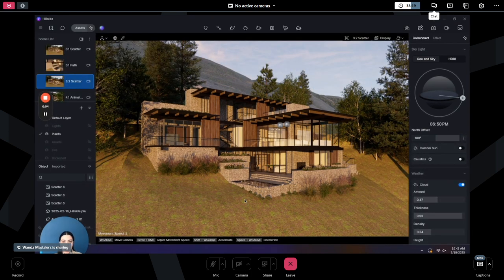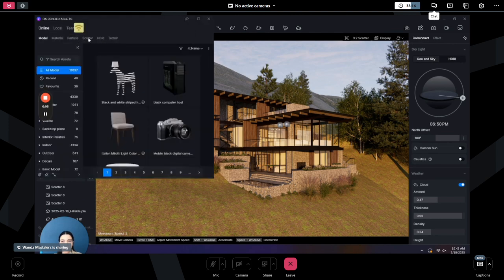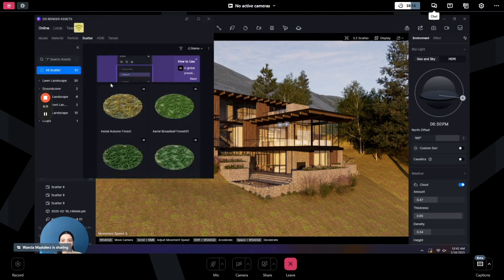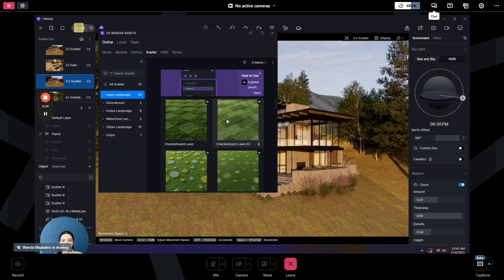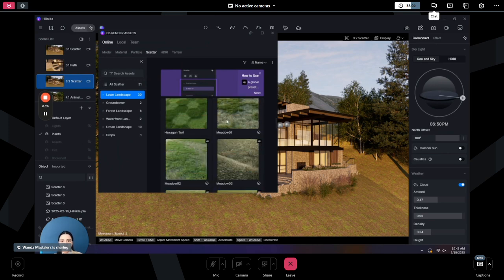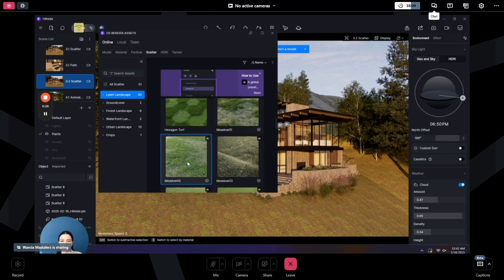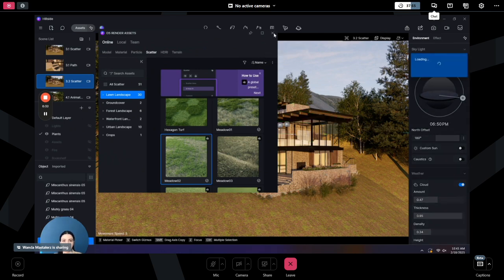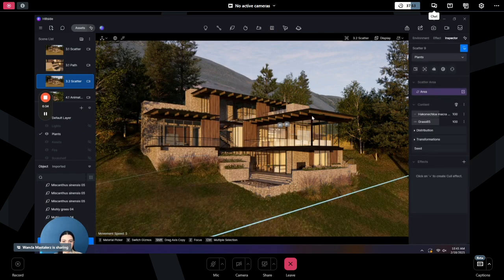Now let's add the grass by using the scatter tool. Under Assets and Scatter, you will see D5's library of different scatter presets for different situations. Today we will be using the lawn landscape, and we'll browse until we find one we like. Meadow 2 looks good. Hit Create. And now we have realistic grass.